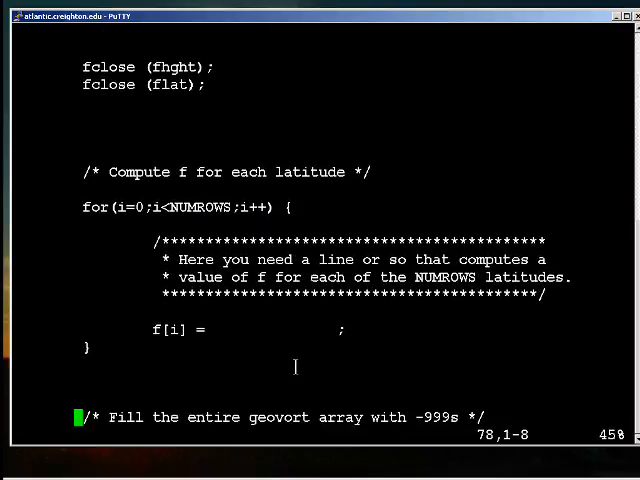Okay, now here is your first actual calculation. You're going to compute the value of the Coriolis parameter f for each of your rows from i equals 0 to i is less than num rows. So f is equal to, now according to the handout that you got at the beginning of the test, it's 0.00011456 times the sine of latitude.